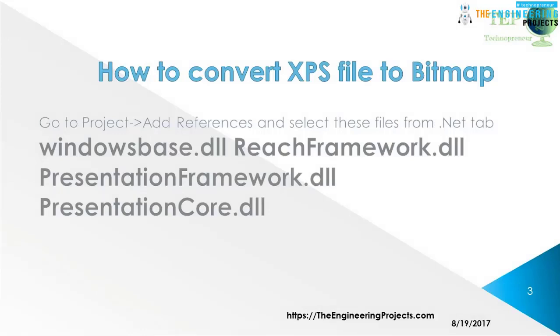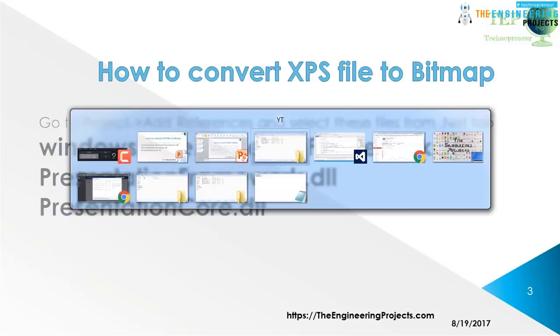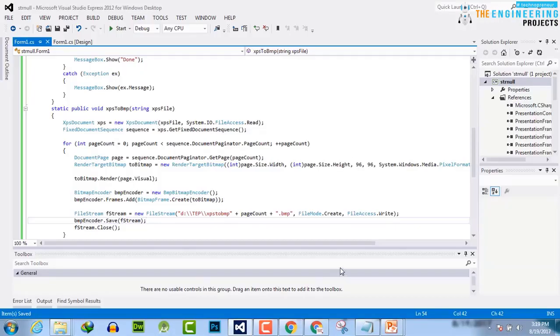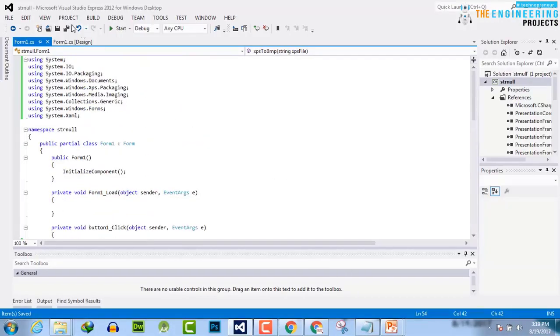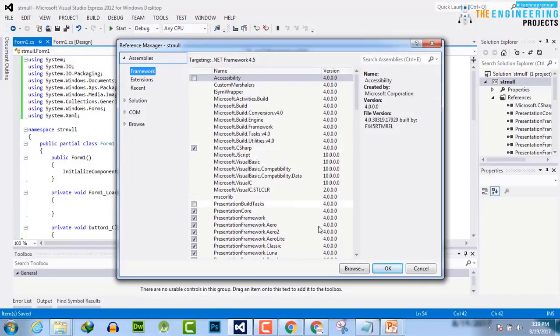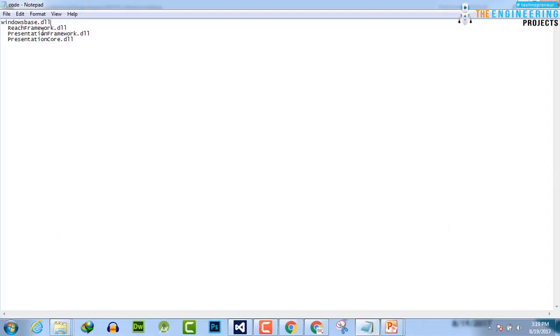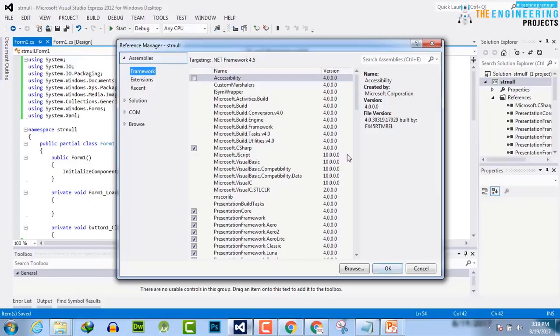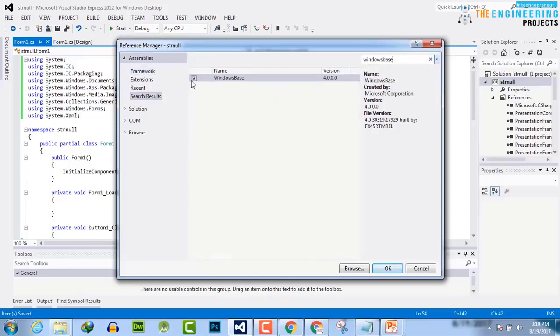To add the reference, you have to go to the project, click on add reference and add these following references. Let's move on to the code. Here is the code. First go to the project, click on add references. Now these are the references which you have to add. Copy this and search it, and I have checked. By default it is unchecked, you have to check this.